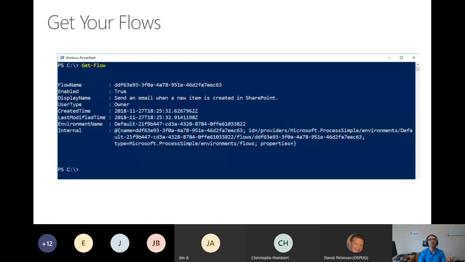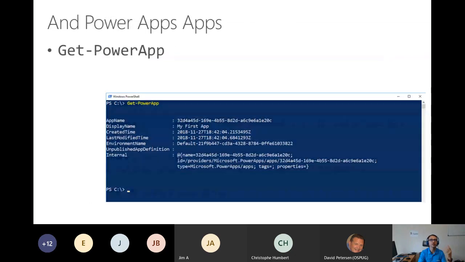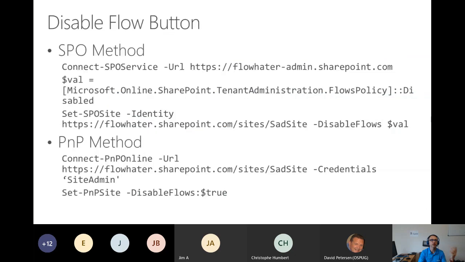Getting flows, getting Power Apps, this kind of shows versus the user side. This is another example of if you want to disable the flow button, you're a horrible person. But if you do it, there's one way to do it with the SPO method, and then another way with PnP. They've actually got just disable flows on a site.